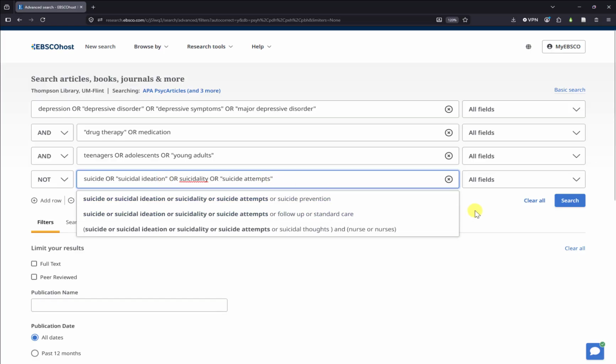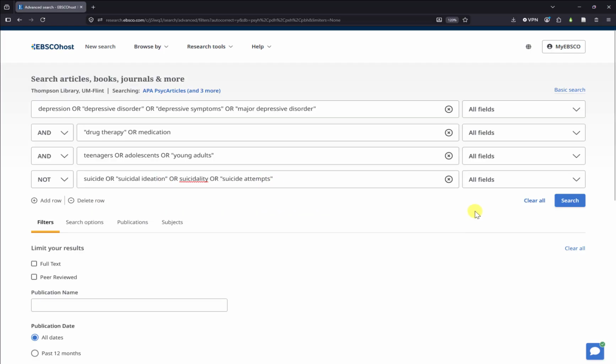So PsycINFO and More does help to combine, or does give you some prompting. Again, you can pay attention to those. You could come up with your own, so you could use subject terms instead of this. But they are going to help you create a much more robust search coming through here.